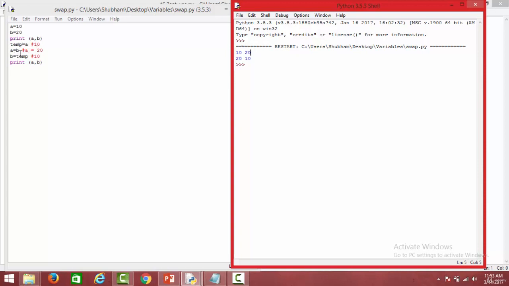Now we have assigned the value of b, which contains 20, into a. So in this statement, we have assigned 20 to a. Now b becomes empty. In the third statement, we have assigned temp, which held 10 earlier, to b. So now when we print a and b over here, we have 20 and 10 instead. This is how we perform swapping generally in various other languages.